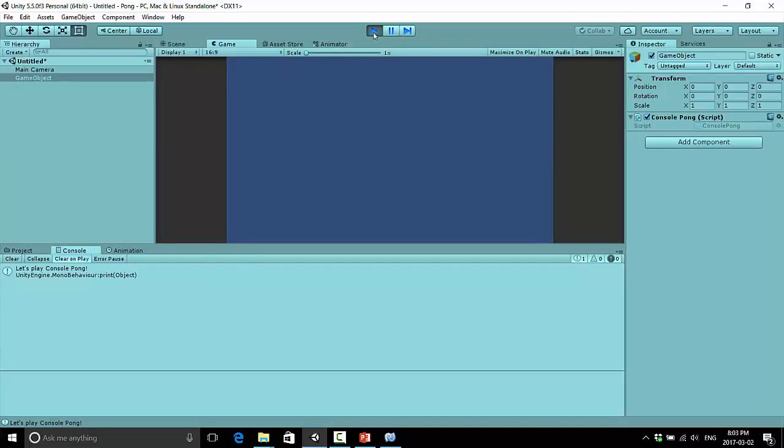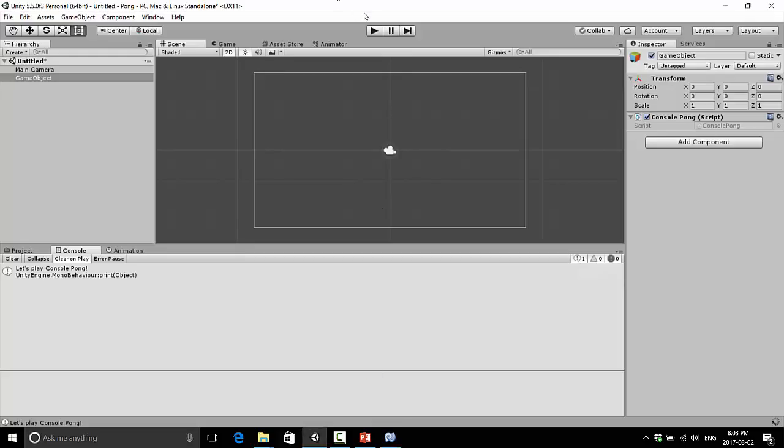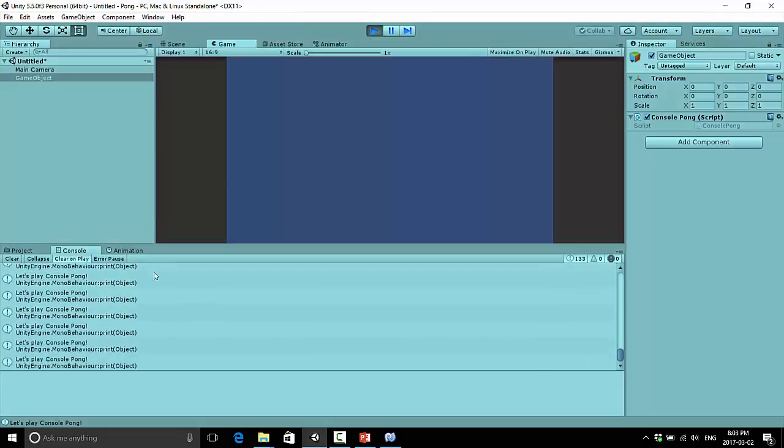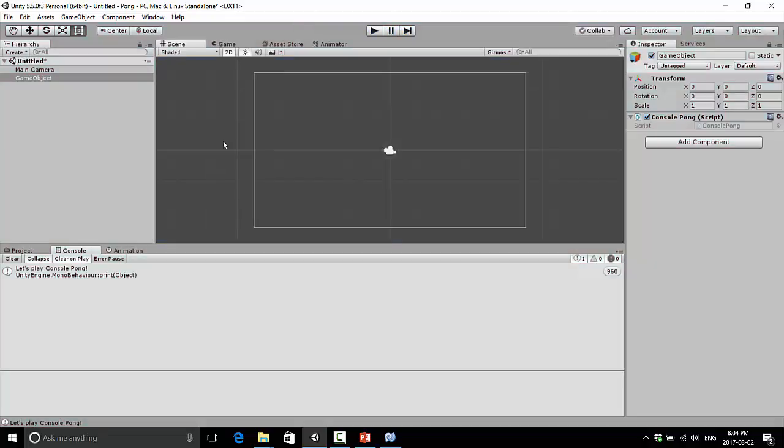We know that's working. Now let's move this print, let's play console Pong, into the Update and see what happens. And remember, you have to hit Control S, so you have to save your script every time or else the changes won't go through. So let's hit play. And we can see it just does it over and over and over again. If we click this collapse button, it puts it all in one line and shows us on the right how many times that line is running. So you can see it runs very quickly, and this can change depending on your computer's speed. So this is our introduction to using the console in Unity.